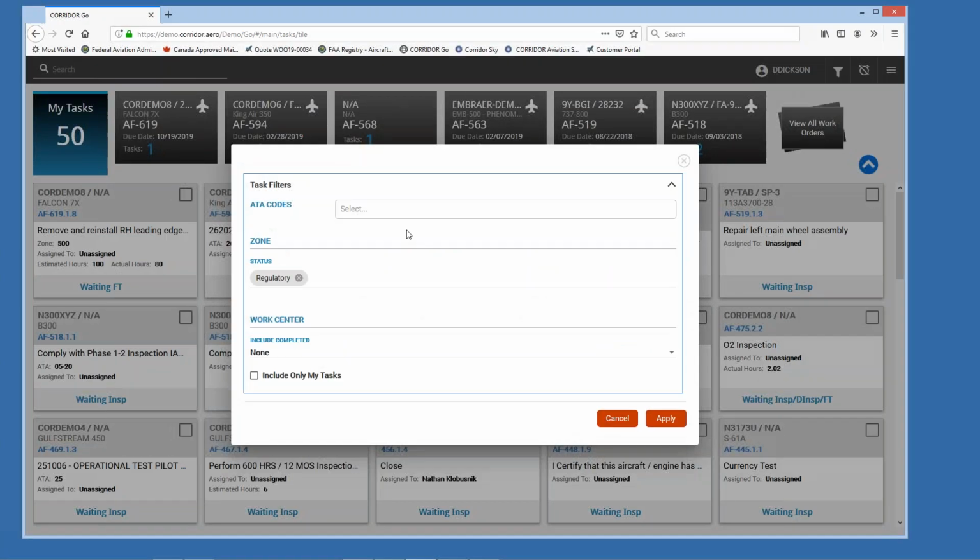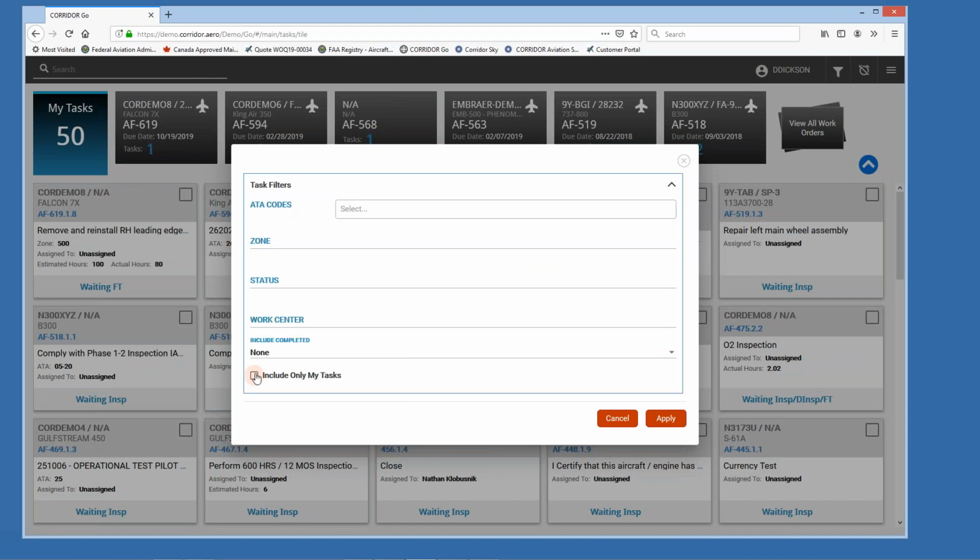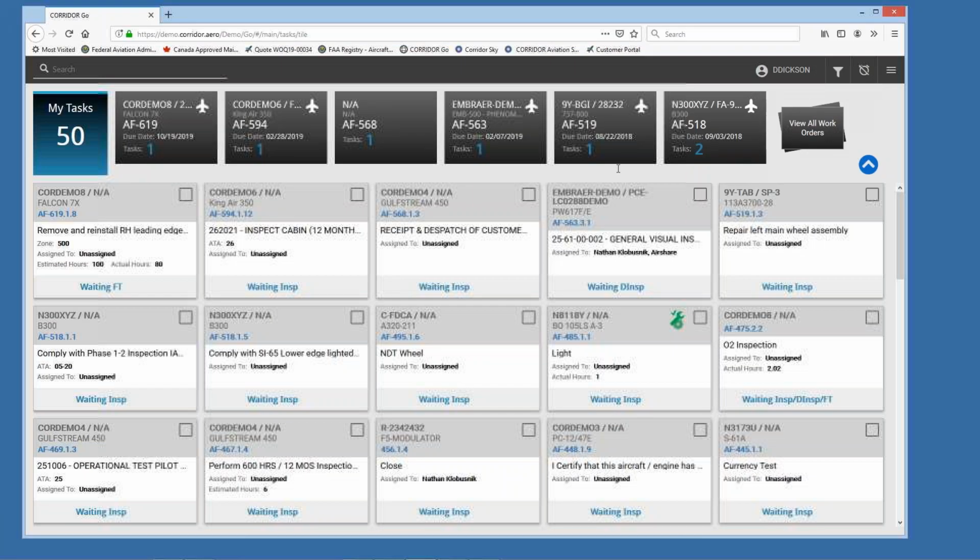So is the filter making sense on how you could narrow it down to where things are, what's assigned to you, and you could do it by ATA codes, zones. Work center, work center is only for component overhaul shops where it has separate stations, but it's the easy way to filter there. Mm-hmm. Yeah, that's very good. It looks good to me.